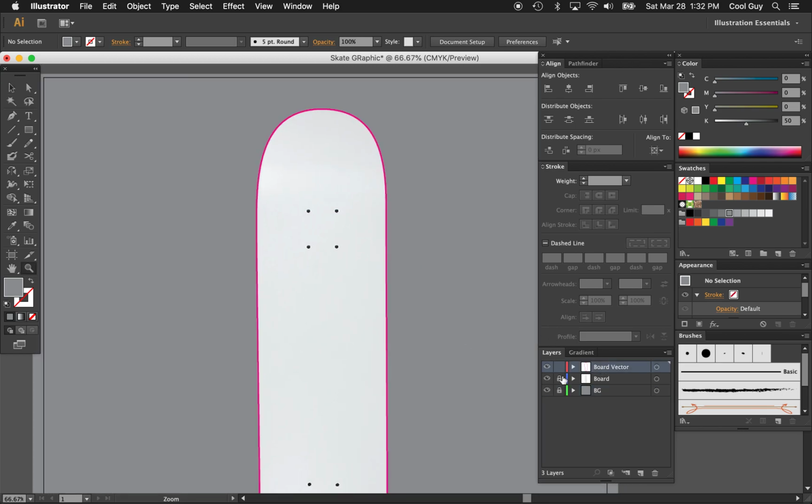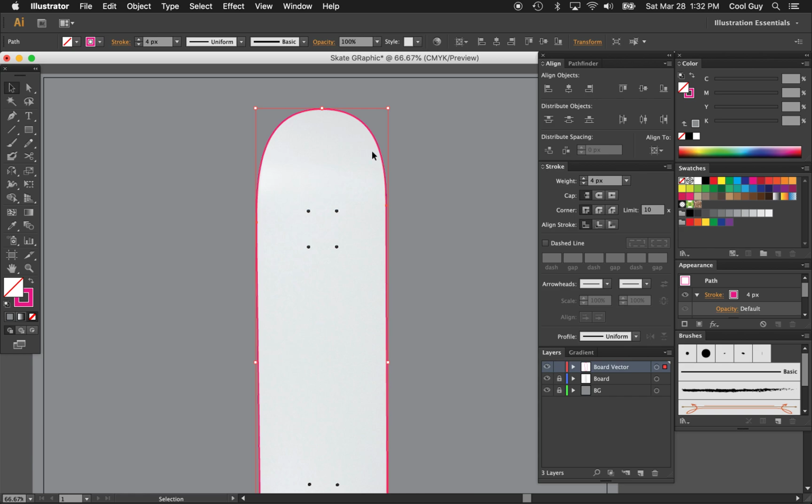Now I went back to the board vector. It should be this pink outline that we made. Make sure the other ones are locked so we don't select something we don't want to. And I don't want the graphic to extend all the way to the edges like this. I want it to go a few pixels in, so it looks like how a skate graphic is printed.